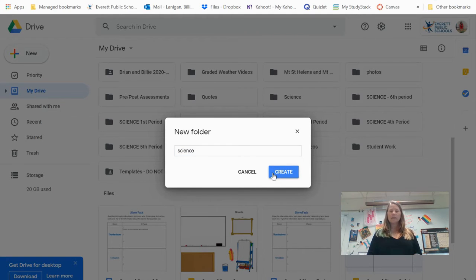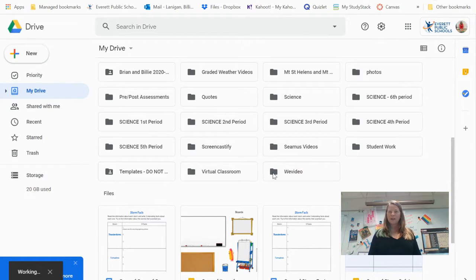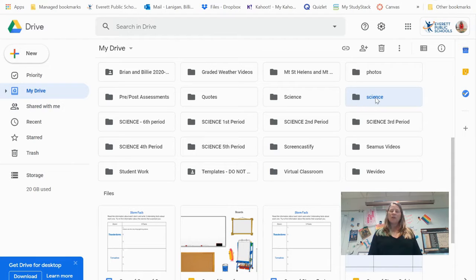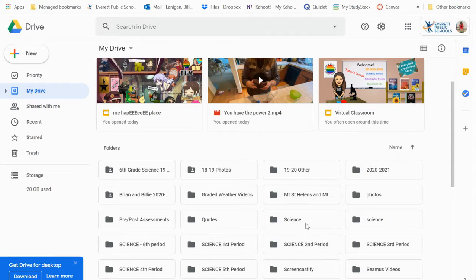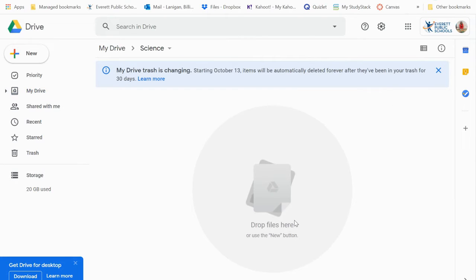I now have a science folder along with all the other ones I already have. Here, I'm going to open the one we just created. And when I open it, you'll see that there is nothing in it. Okay. And we're going to start here by putting a document in it. We're going to create a brand new document. Once you have your science folder made, we're going to double click on it to open it. The first thing we're going to do is create a new document to keep in our science folder.